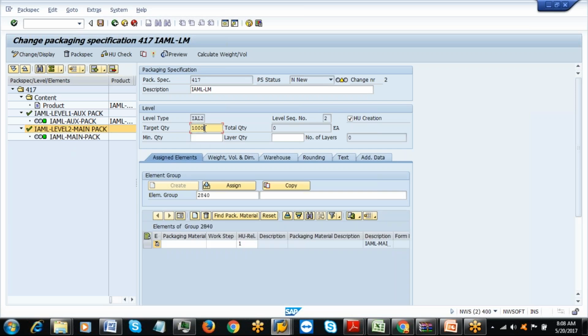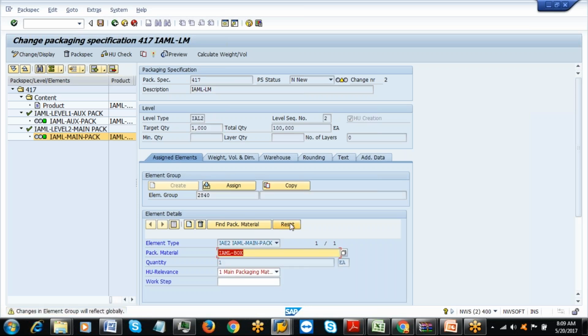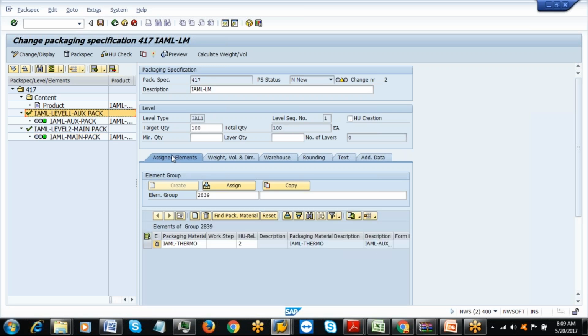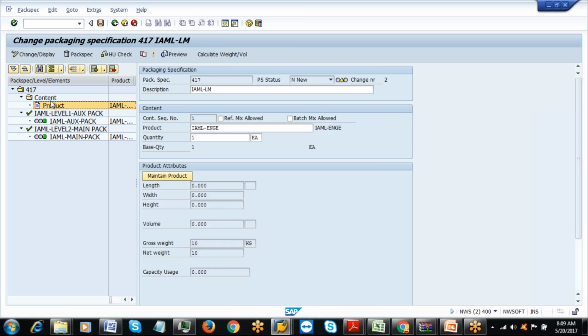And next go to main packaging level. Target quantity is what we have given here. Okay. This one, and go to packaging material. In a box I am packaging. Go to here, here 100. There is no 100. Go to the warehouse tab. Here ILV2. Okay, with this packaging specification we can get VAS order to execute VAS order against our product IAML ENGA. Okay, deactivate this.